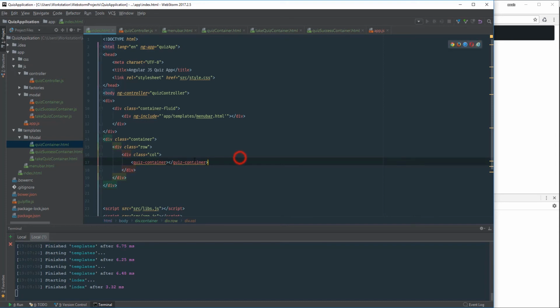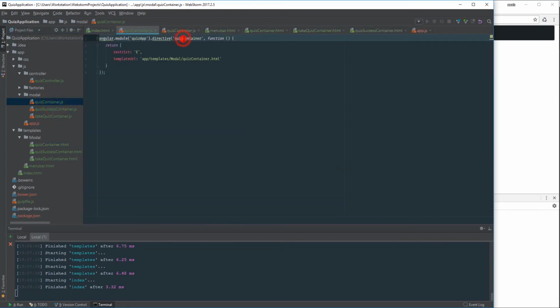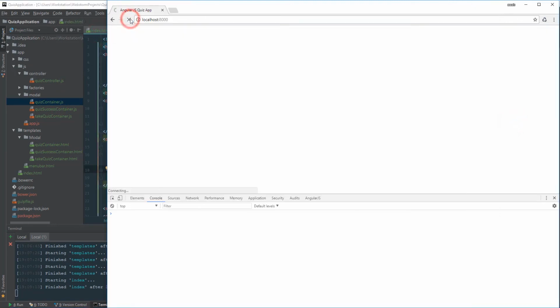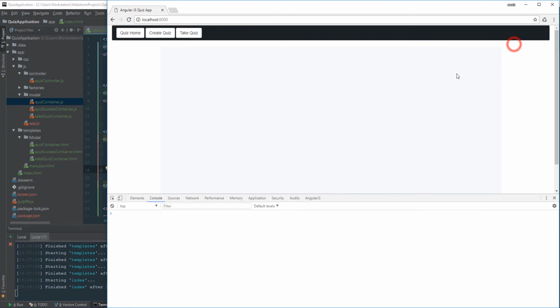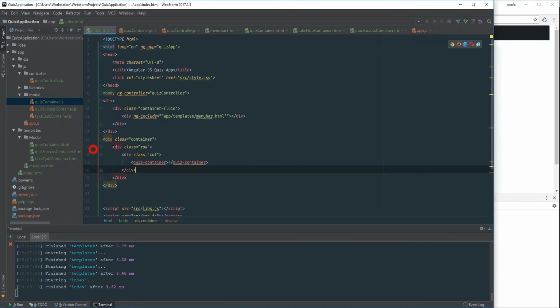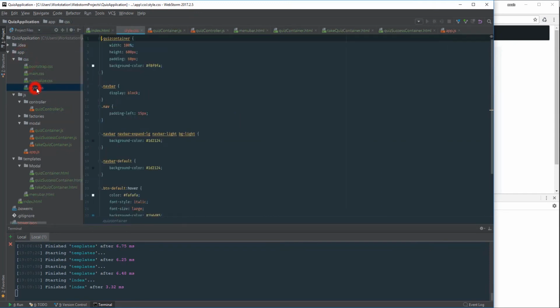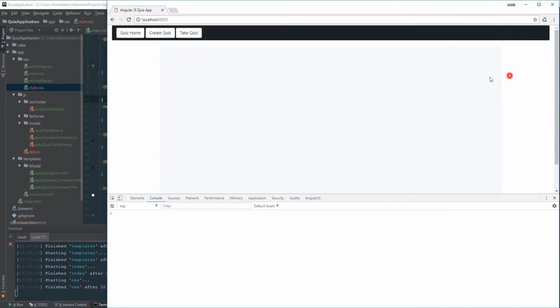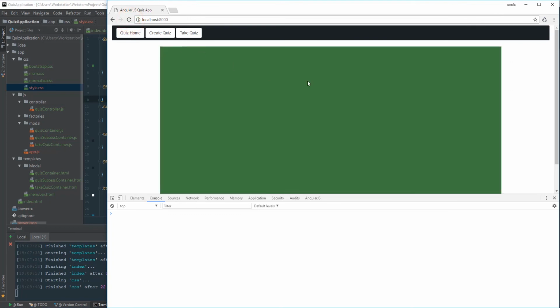So now basically this is an AngularJS thing: it's going to read this JavaScript file, grab this, and then show us that element. I'm gonna save the file, refresh the page, and there you go. So we have this quiz container. Now I'm gonna change the CSS for our quiz container. I'm just gonna change the color to green so we could look at it for now. I'm gonna save it, refresh the page, and we have this container now.